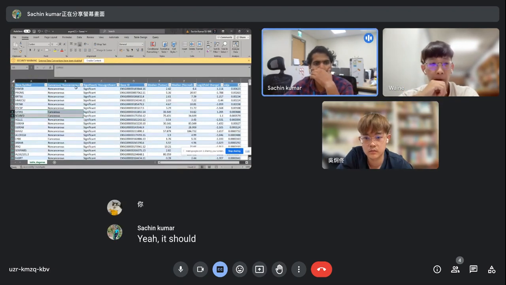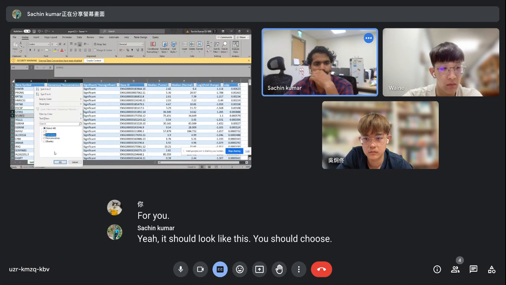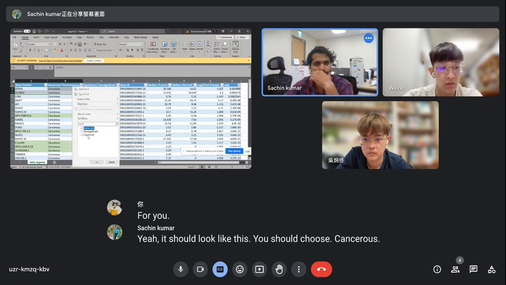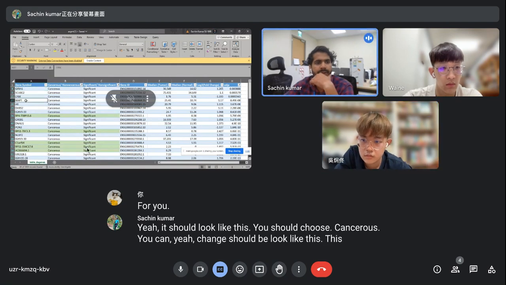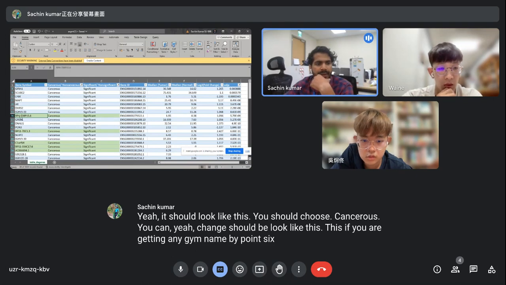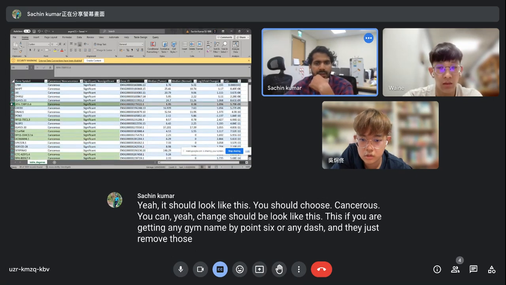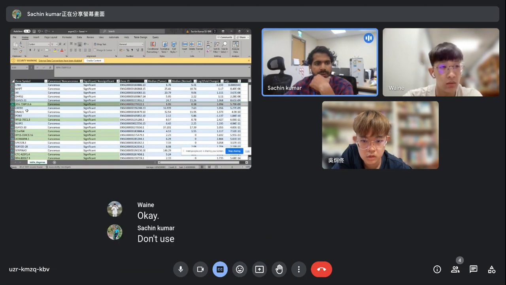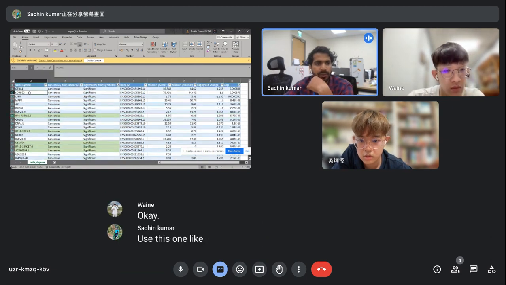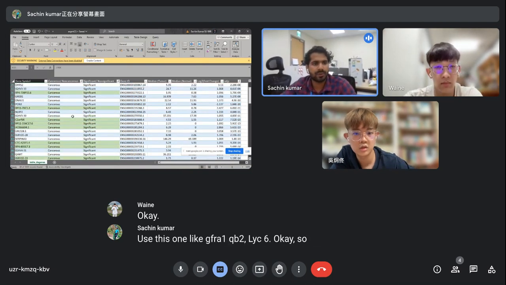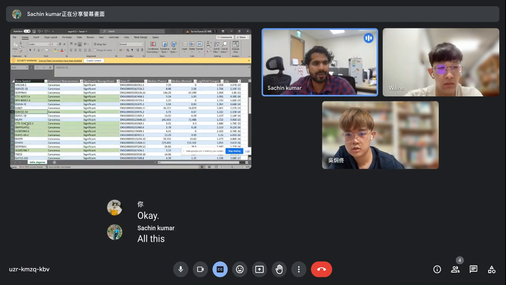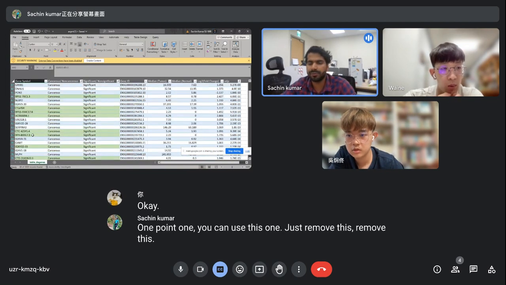Yes, it should look like this. You should choose cancerous, significant. The genes should look like this. If you are getting any gene name like 0.6 or with any dash in it, just remove those genes. Don't use those. Use ones like GFRA1, SCUB2, LY6. Just delete all the dash 1.1 ones. You can use this one. Just remove the others from your list.